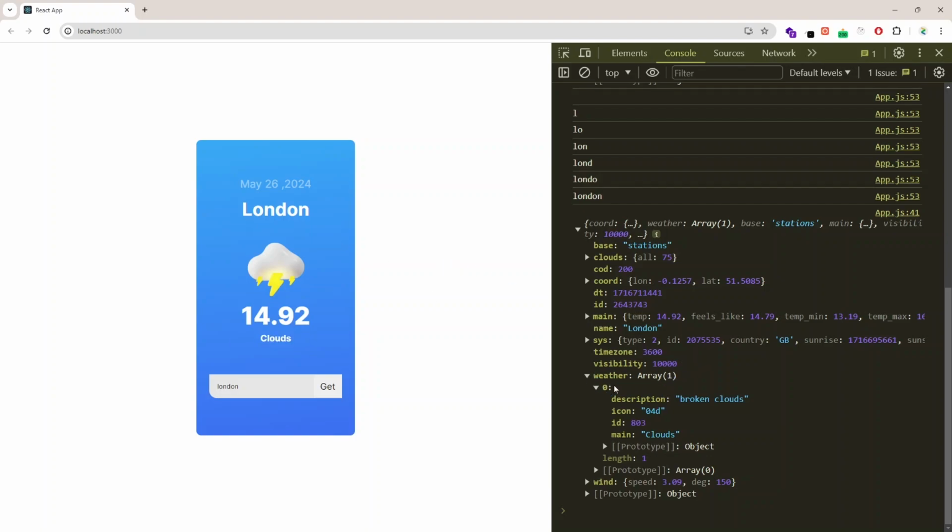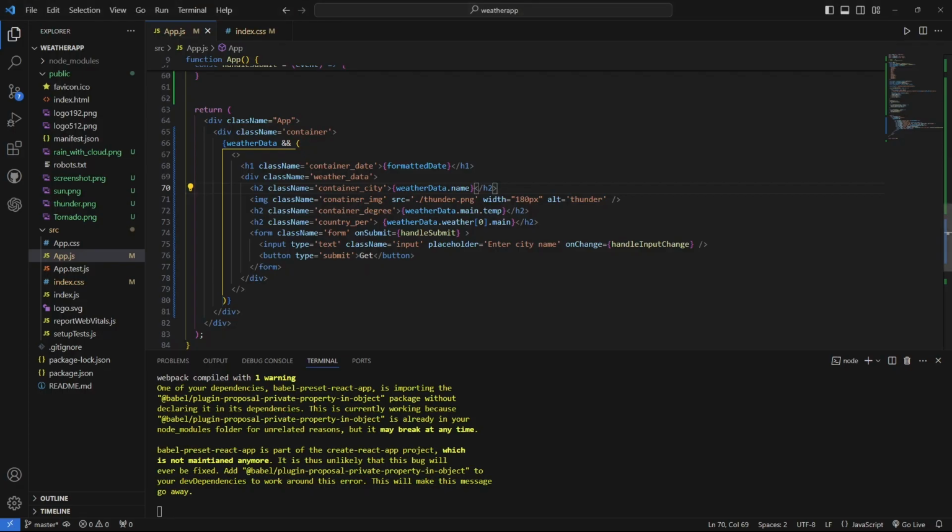For that, we have to write a function. In that function, we have to use switch cases. On the basis of these main messages, we have to change the image. So how can we do that? Basically, let's jump into the UI. Let's jump into the code area, and we have to change this image first.